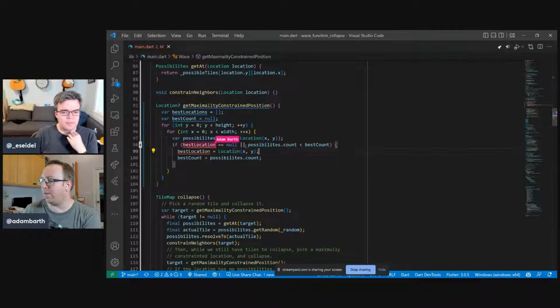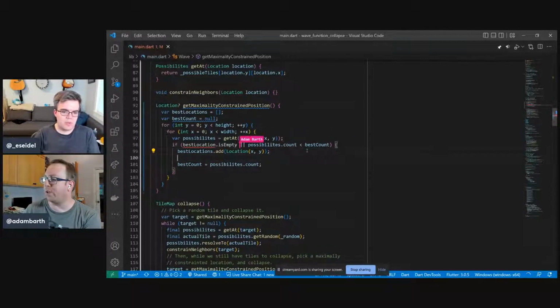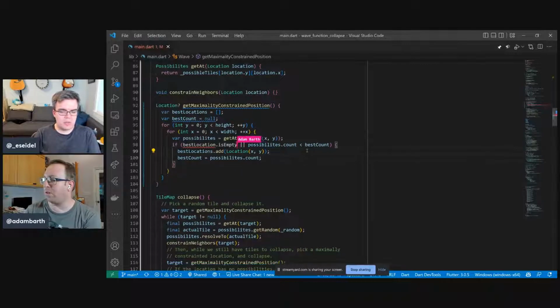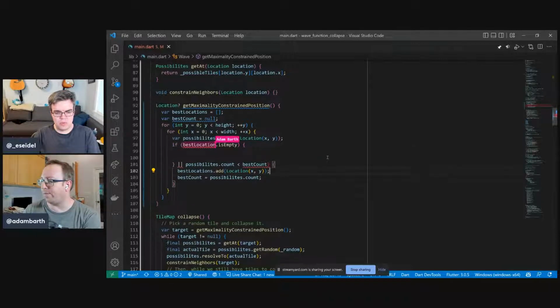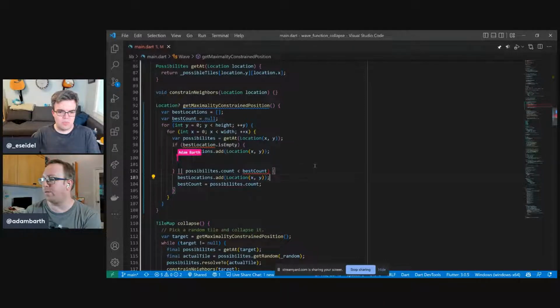Okay. It's like if this is empty, or then yeah, this is not going to be true in the null case, but yeah. We're going to have to empty this whenever the count changes. Right, so there's two cases, right? If it's equal, if it's empty, then we'll just record it, right? Best locations, add the location. Best count is the best count.